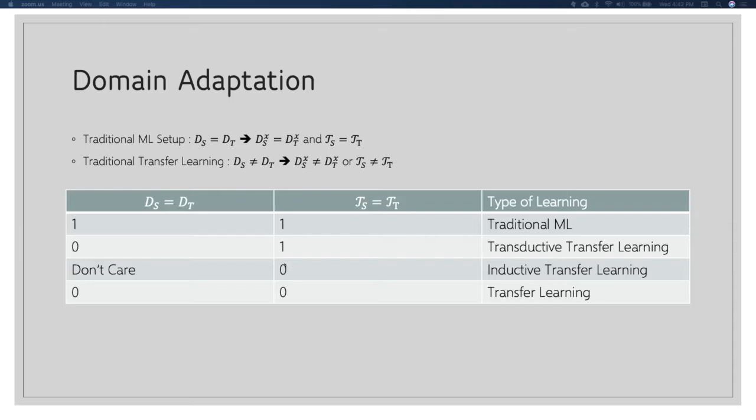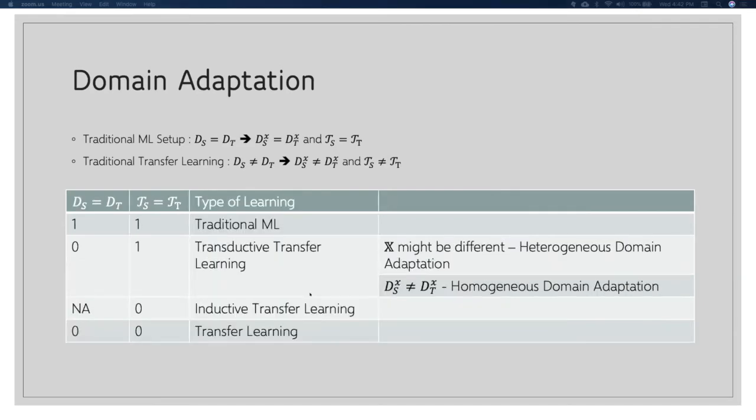One other scenario is, let's say, your tasks are different but you don't care about the distribution from which the data is sampled, and that particular portion is called inductive transfer learning. And the regular transfer learning assumes that both of them are not the same. Mainly we are interested in this zone of problems where your tasks are the same but your distributions are different.